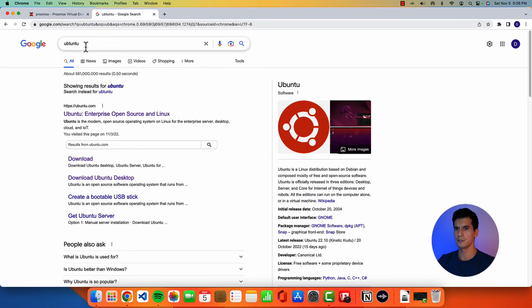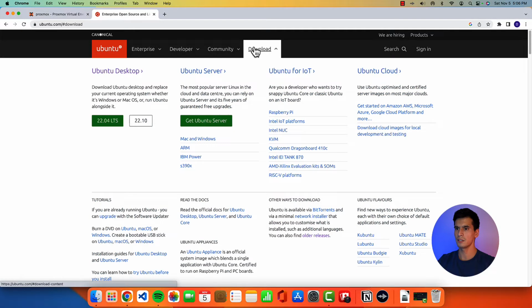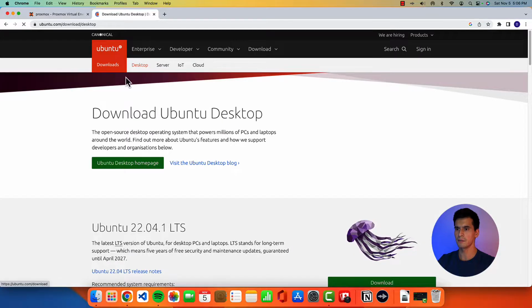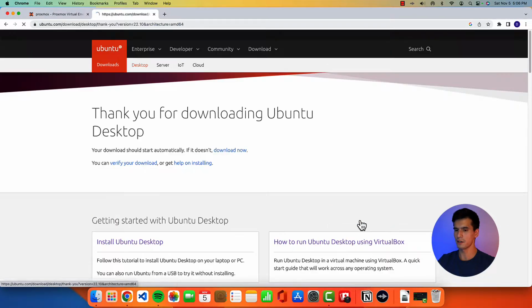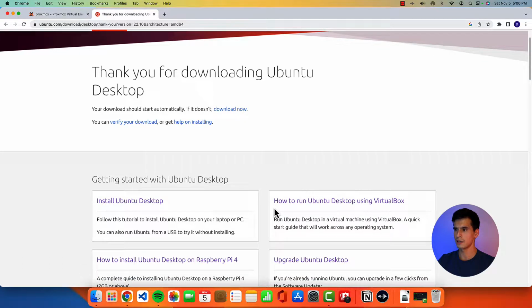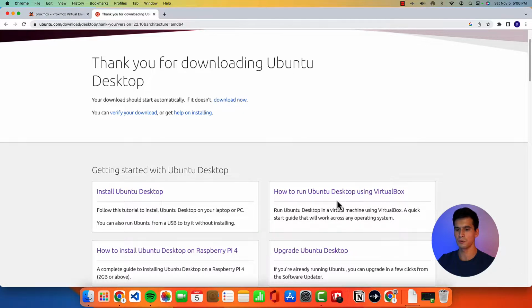Alright, the first thing we're going to want to do is download the Ubuntu 22.10 image, and we're going to go ahead and Google Ubuntu, go to their official website, click on download, Ubuntu desktop. Just scroll down, you'll see right here Ubuntu 22.10, and it goes over this is the latest version of Ubuntu operating system for desktop laptops and PCs. It comes with 9 months of security and maintenance updates until July of 2023. Okay, so we're going to go ahead and hit download.